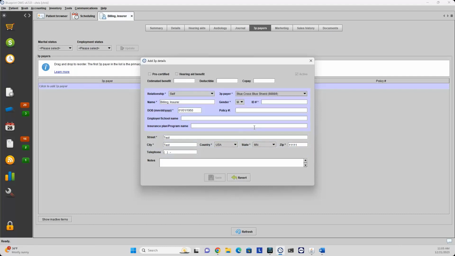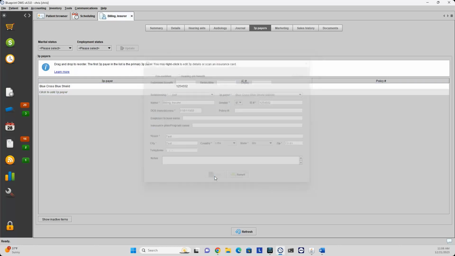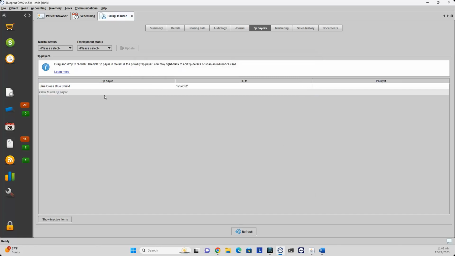We'll select the third party payer, and then we will input the ID number for their insurer. It should be worth noting that it is not required to have a policy number, employer, school name, or any of that information, but you are able to input that just so that you are able to keep track of it. The same goes for the pre-certified hearing aid benefit, the estimated benefit, deductible, and copay. This is not anything that Blueprint will be able to pull from or populate anywhere, rather just a place for you to keep track of that information if you would like to.